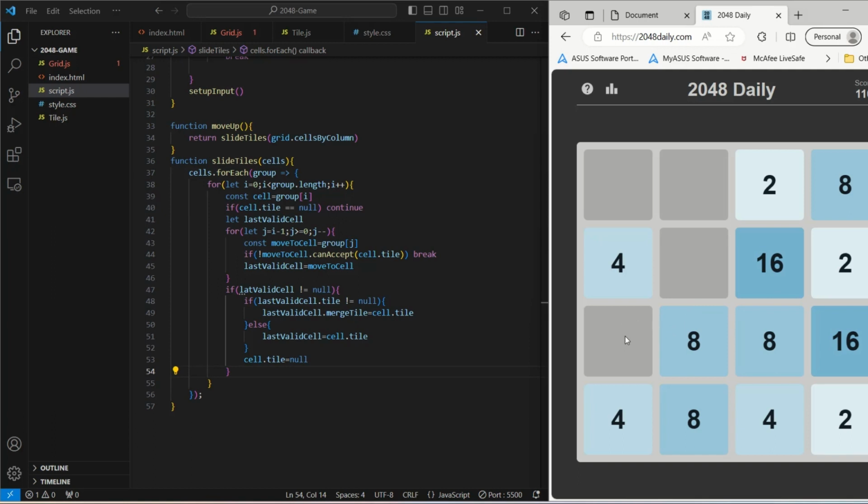If there is any empty cell, that is also a last valid cell, an empty cell. If we move here, let me move to the right, then the last valid cell will become the value. See, this one is moved here, and this value becomes 4. So this is what we are doing here. If the last valid cells have the same value, we are going to merge them. If the last valid cell is empty, we are going to assign this cell value to the last valid cell. That's how it's going to work.